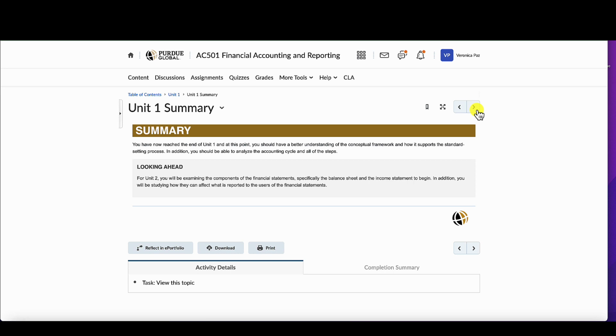Basically, after you go through all of Unit 1, you'll reach the end and you will hopefully have a better understanding of the conceptual framework and how it supports the standard setting process. You will also know how to analyze the steps within the accounting cycle.